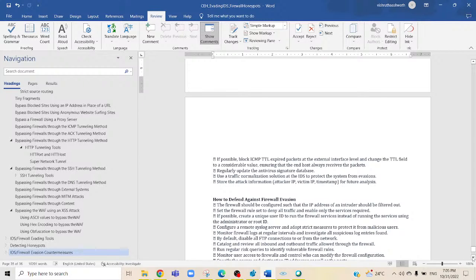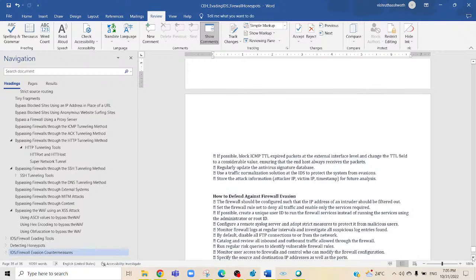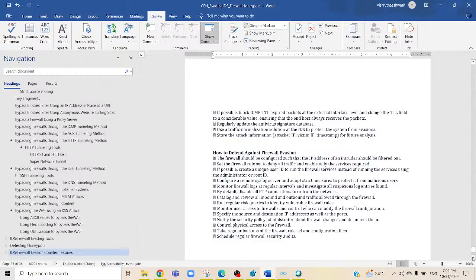Regularly update the antivirus signature database. Use a traffic normalization solution at the IDS to protect the system from evasions. Store the attack information, for example attacker IP, victim IP, and timestamp, for future analysis.